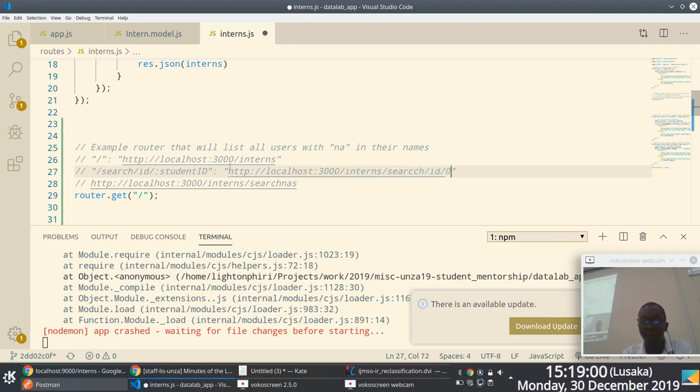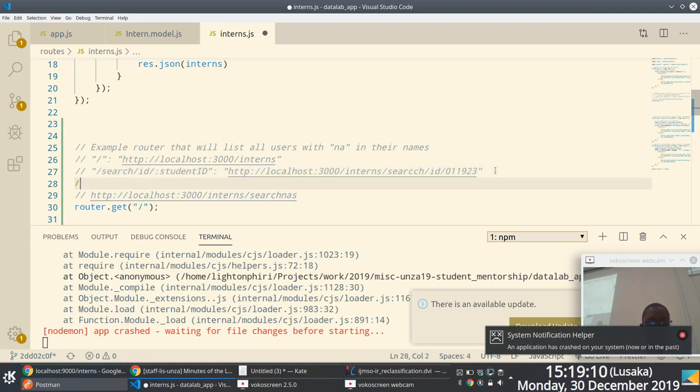This is an example route. I'll use my number here. It means going to this route. Then how do we implement this route? How are we going to implement this thing here in line number 29?